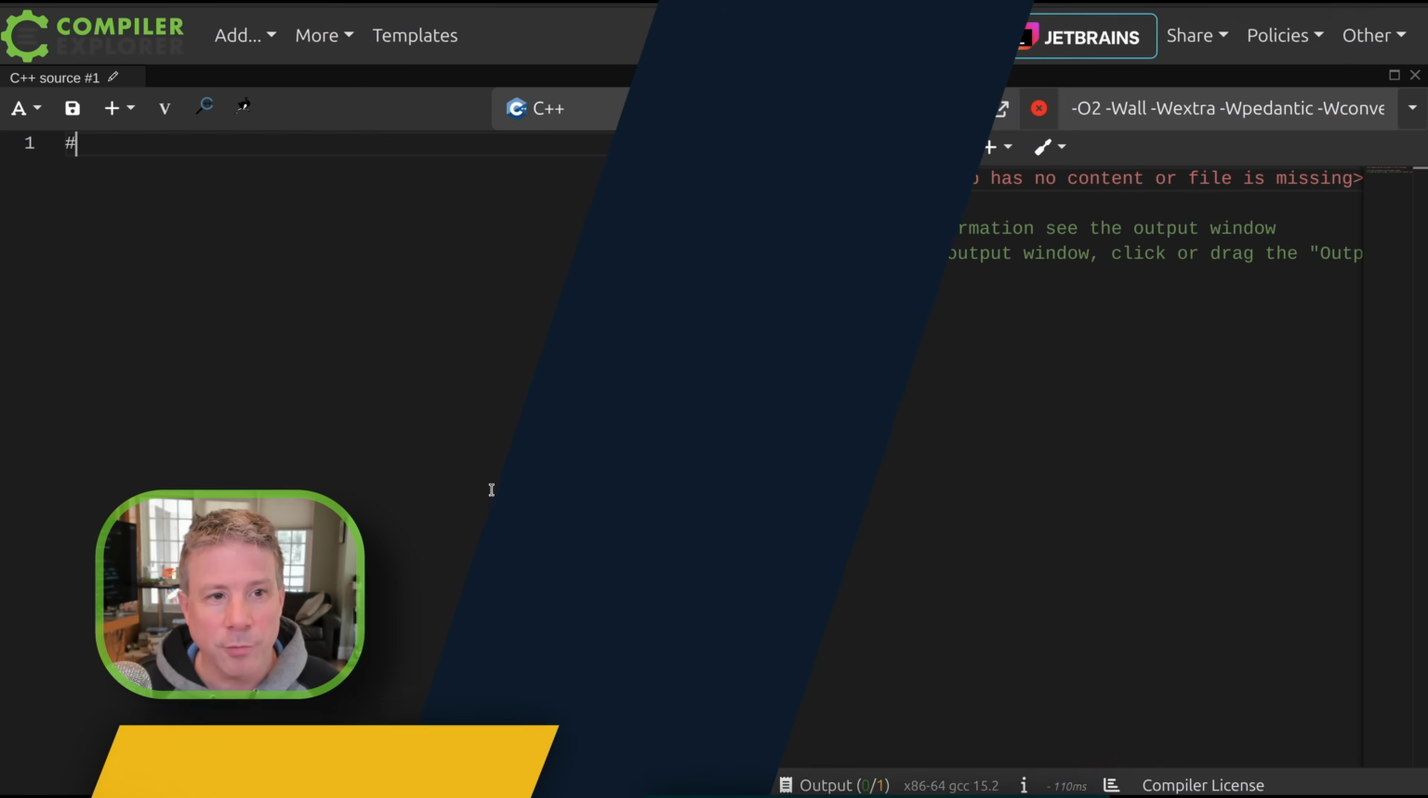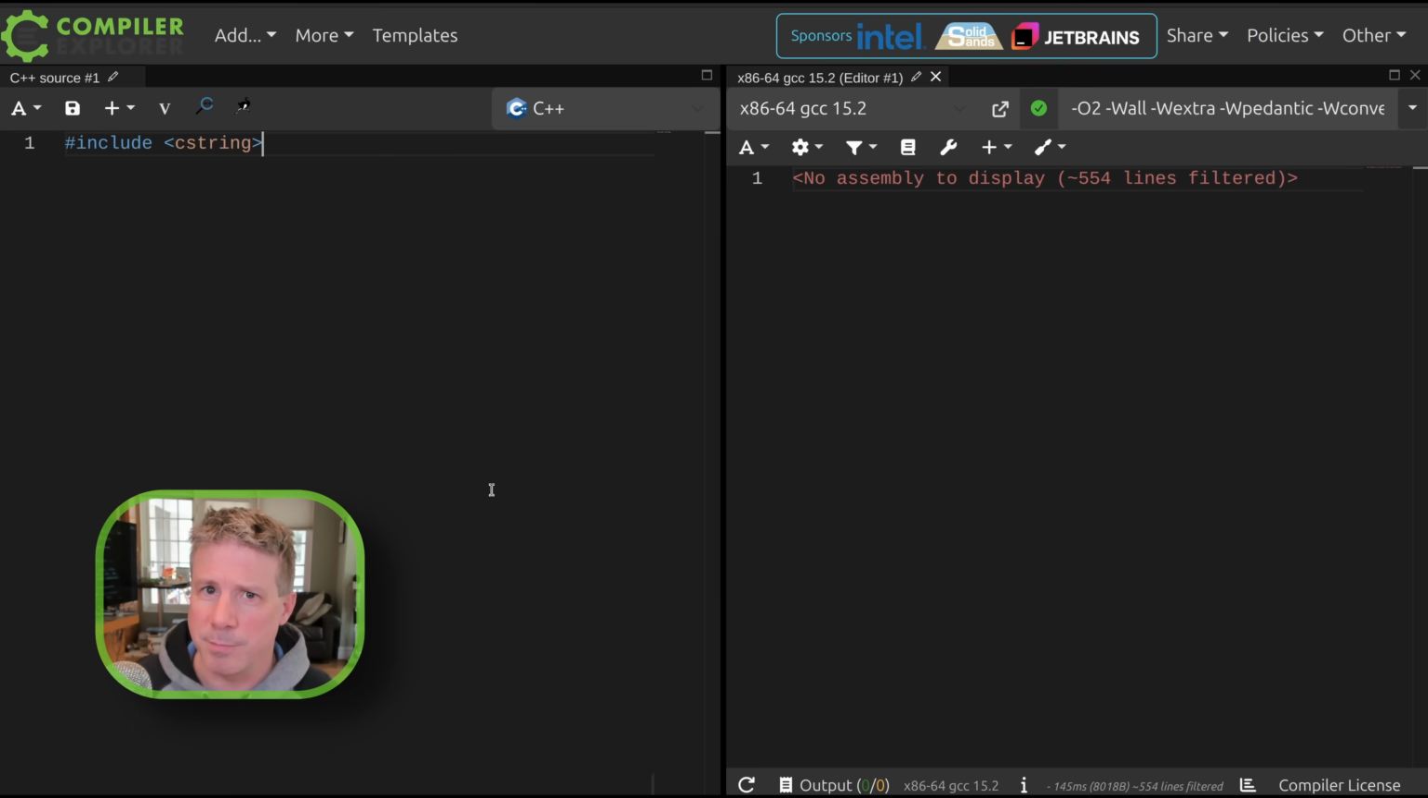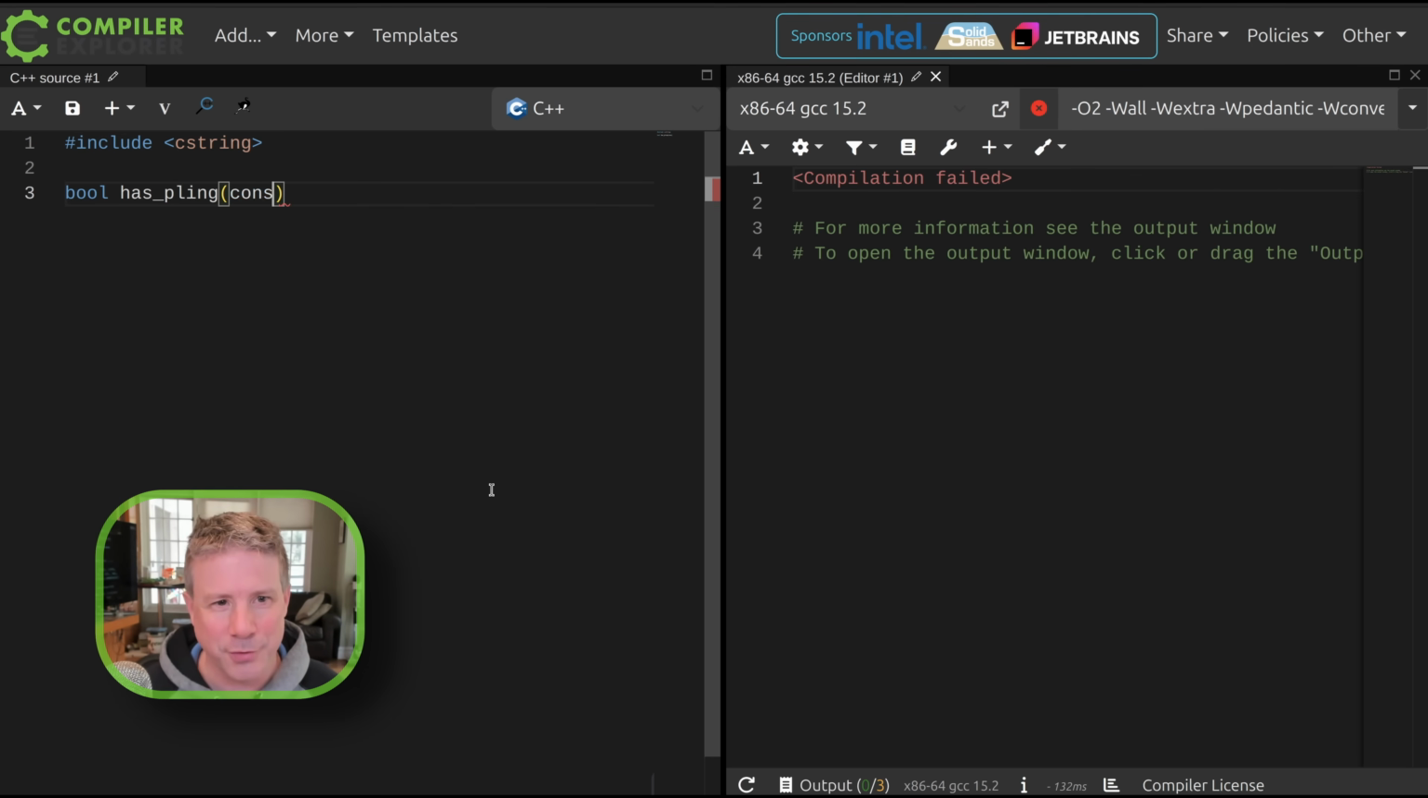Today we're going to write a little routine that checks whether a C-style string has an exclamation point in it, which is much better done other ways, but we're going to call it hasPling. I would call this a pling. It's a very old British computery thing.